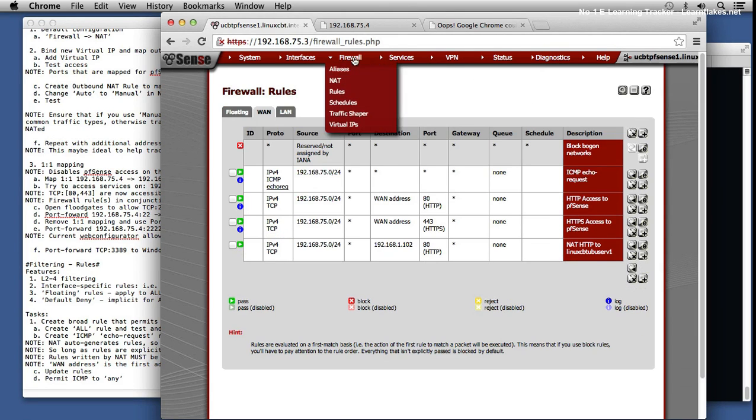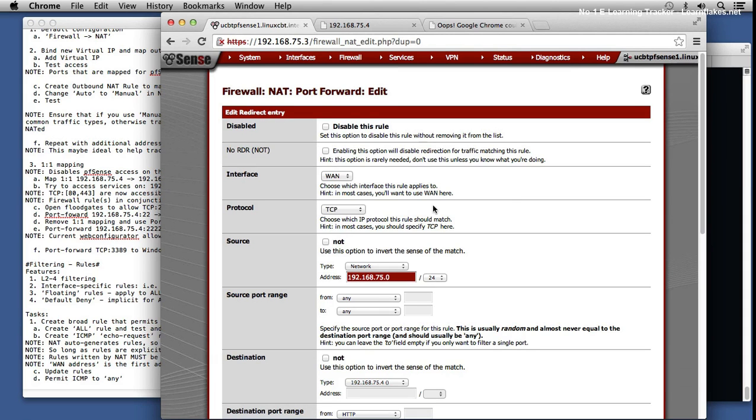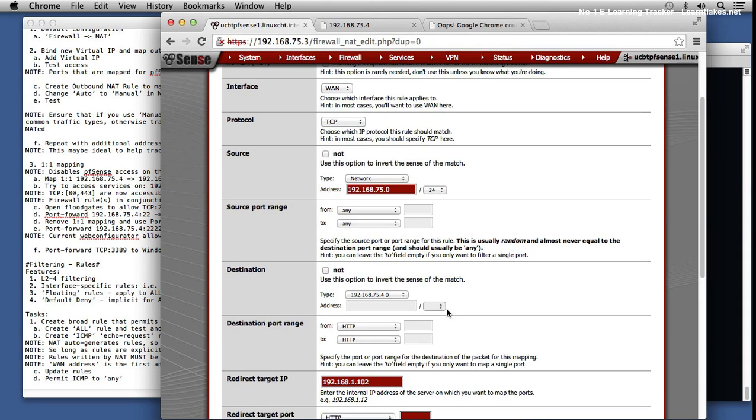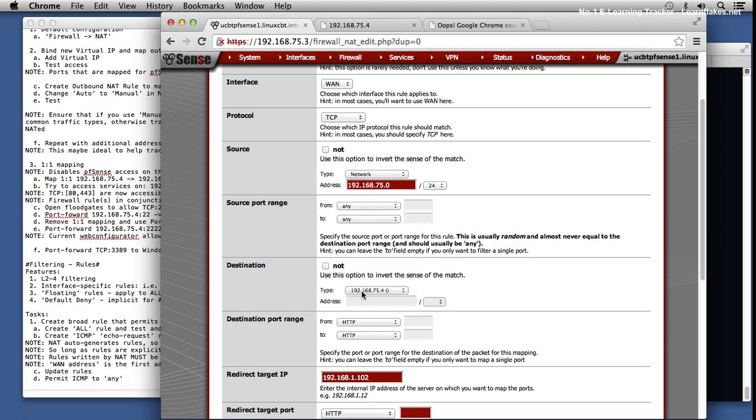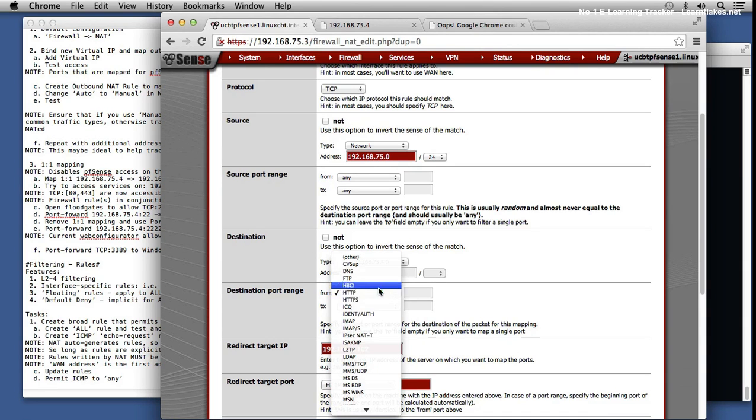which is why we covered NAT first. So you go to firewall NAT, port forward, create a new entry. You can duplicate the entry based on what's here. So let's say you do based on this rule, TCP off of 75.0, and the source can be anything because that's usually not known. The destination can be 75.4, and the destination port should be, say, SSH.